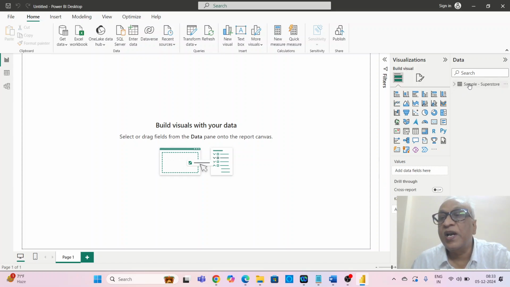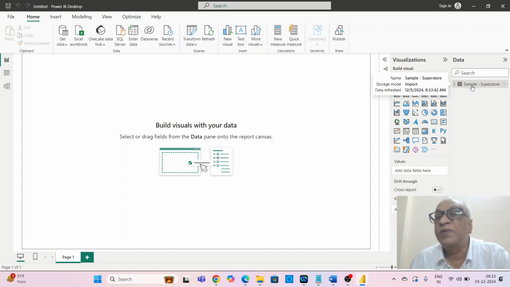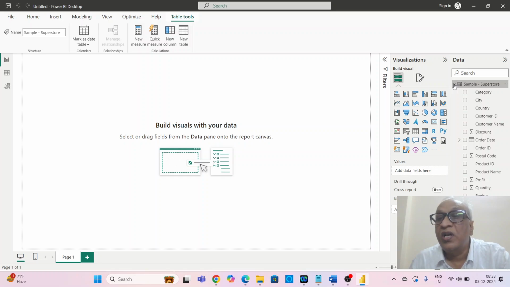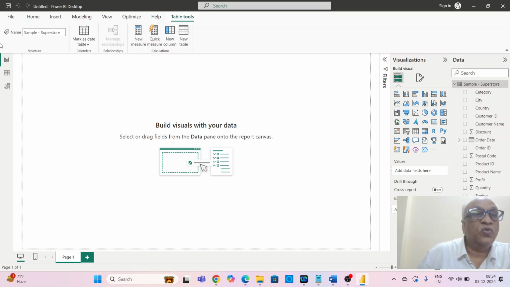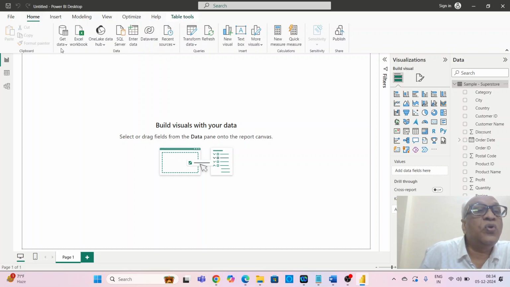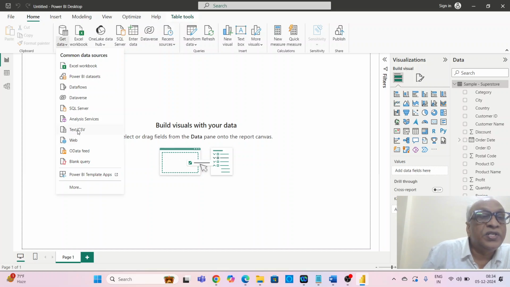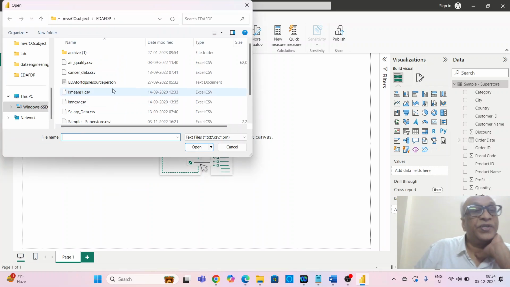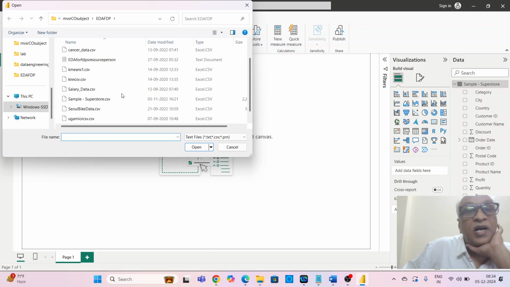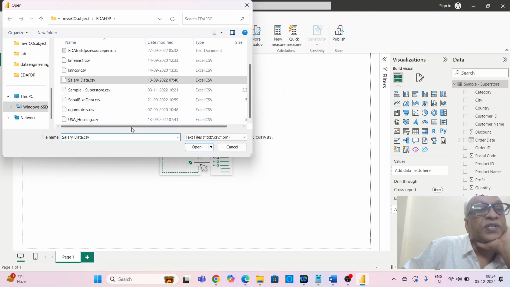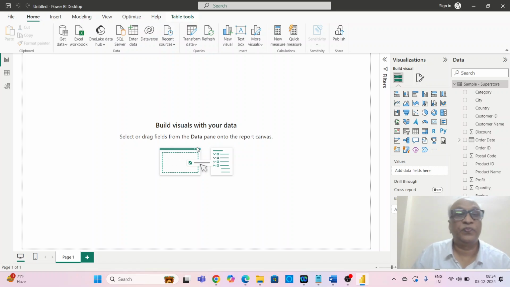And you can see here on the rightmost side, the data set I had taken was sample superstore, and the same data set is visible here. I can click on this and you can see all the columns are here. So what I'll try to do is take one more data set, again a .csv file will open. Maybe I'll take this salary and I'll keep that also loaded.